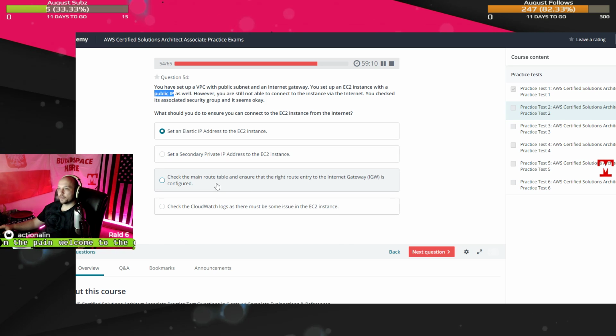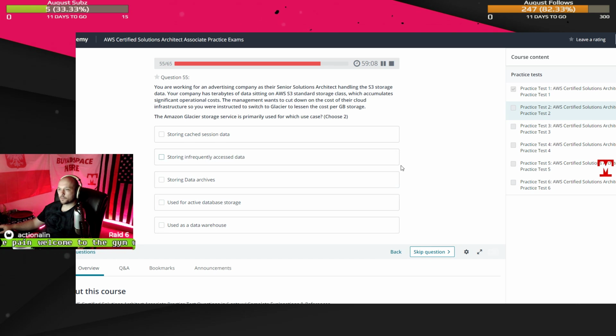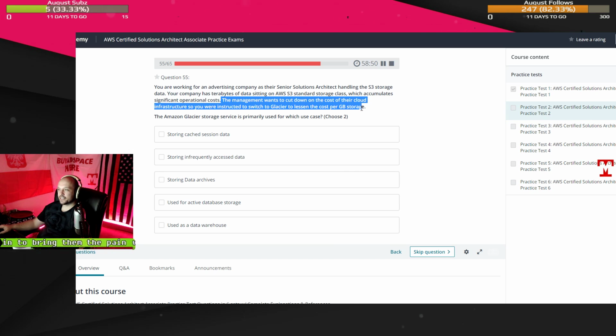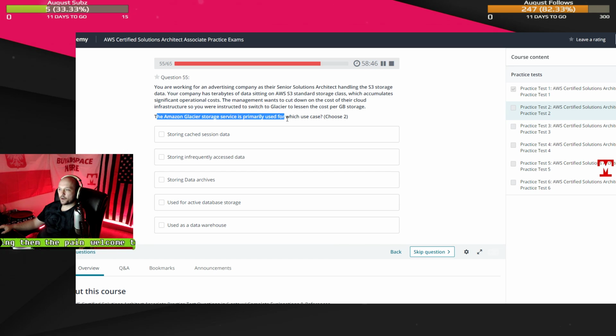But it's probably this. You're working for an advertising company as their senior solutions architect handling the S3 storage data. Your company has terabytes of data sitting on AWS S3 standard storage class, which accumulates significant operational cost, and management wants to cut down on the cost of their cloud infrastructure, so you are instructed to switch to Glacier to lessen the cost per gigabyte storage. The Amazon Glacier storage service is used primarily for which case?